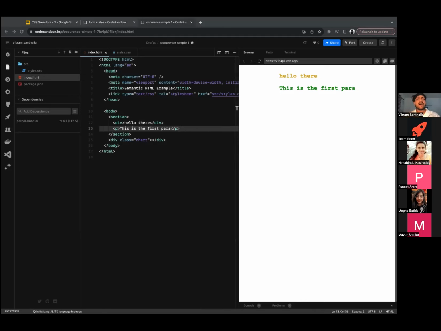First child, last child, nth child, and let us quickly go over and see an interesting example.